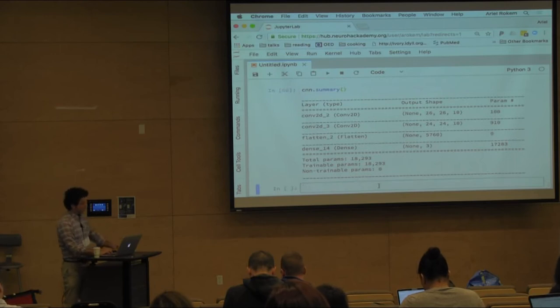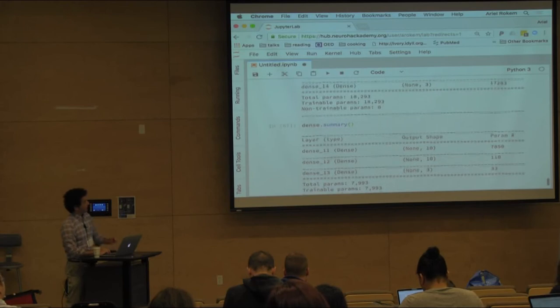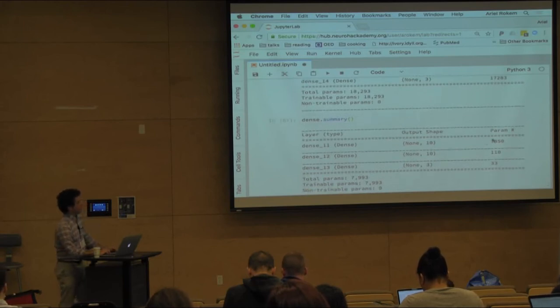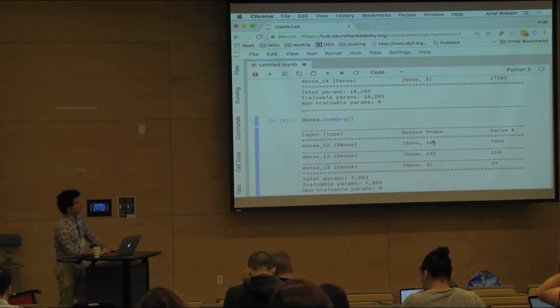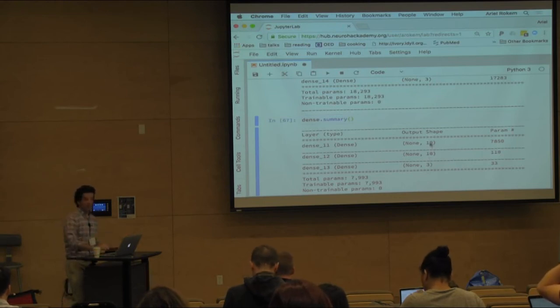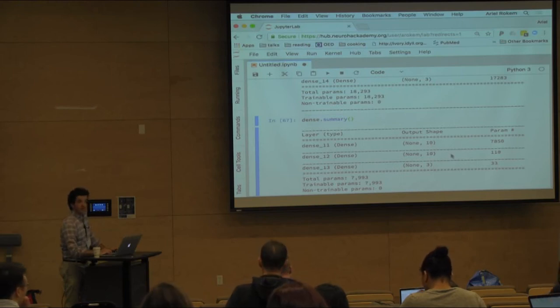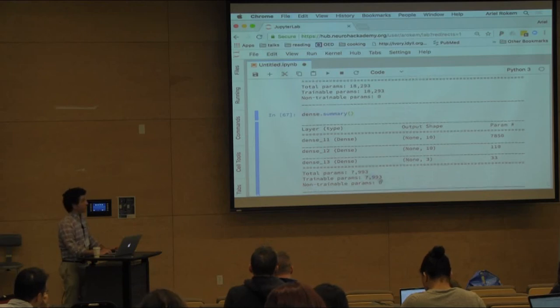Comparing that with the dense network, this is 10 units times 784 pixels plus 10 for the bias terms. The next dense one actually only connects to, there are 10 units that connect to 10 units each. That's just 100 parameters. That's pretty small. And then at the end, we have 3 units connecting to 10 units. That's 30 plus 3 bias terms. So that's 33. So the number of parameters here is actually much smaller.